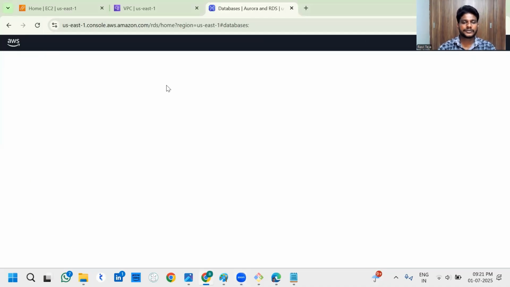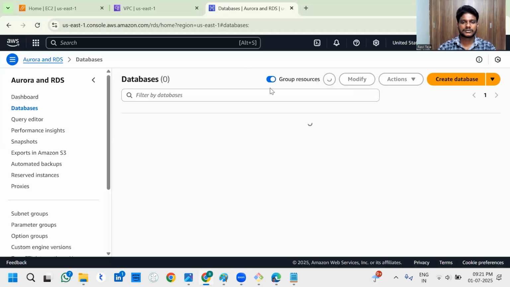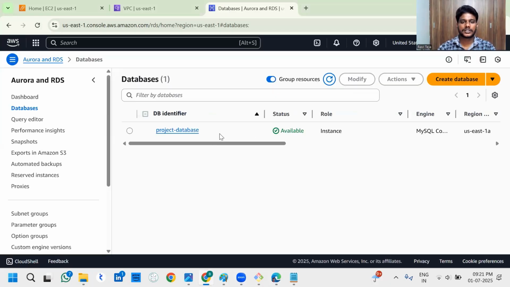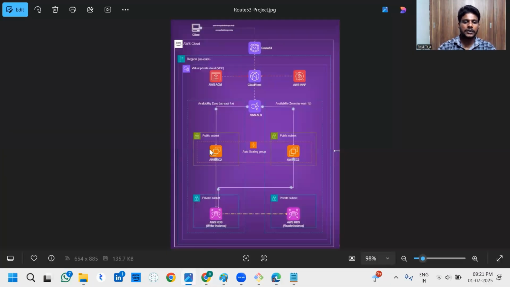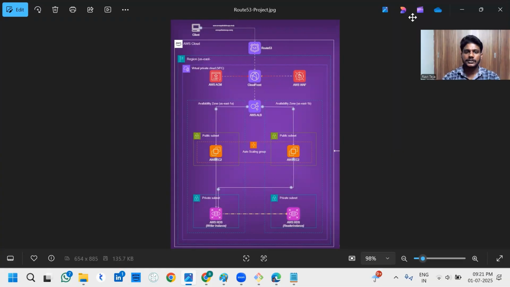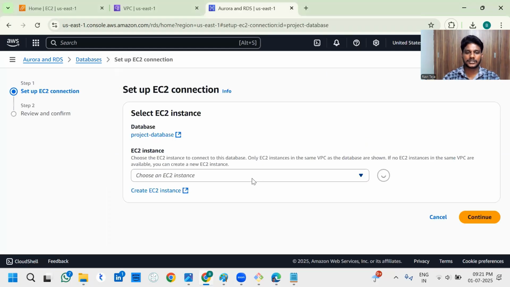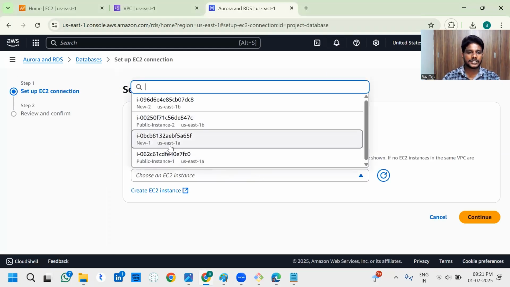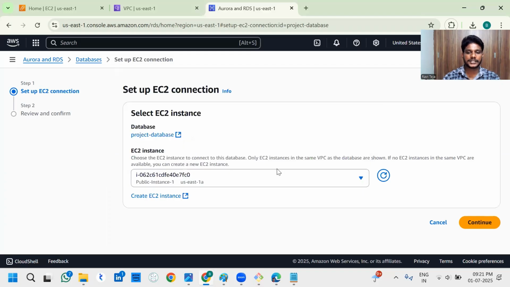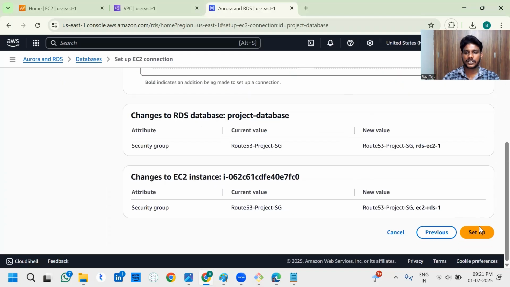Do refresh. Okay, the database is available. So we have created the database. Now I'm going to connect the EC2 instance, which is public instance one, to this database. After that, I want to create the reader instance as well. Now I am going to set up the EC2 instance first. Go to actions, set up EC2 connection, select the instance, which is public instance one, and then just continue. Click on setup.